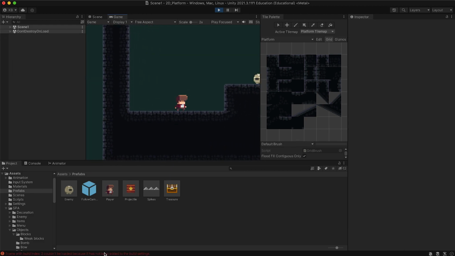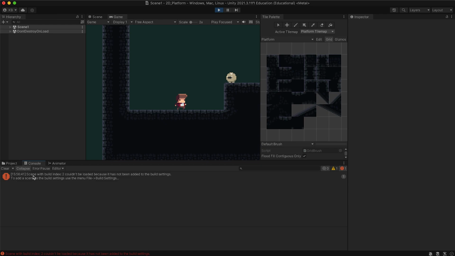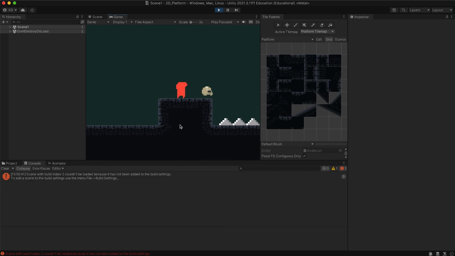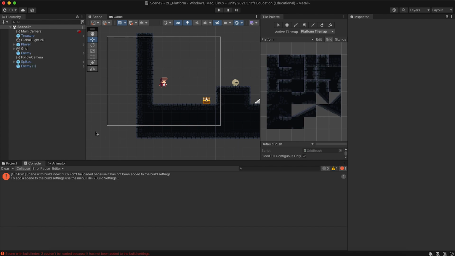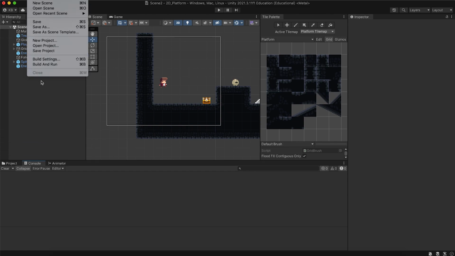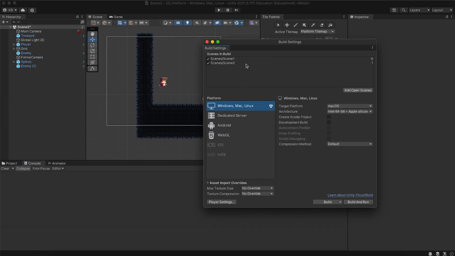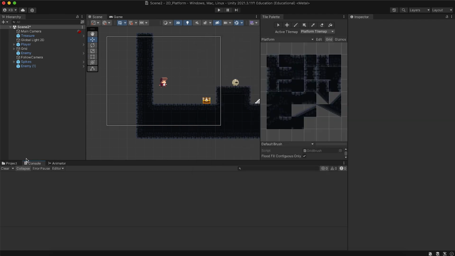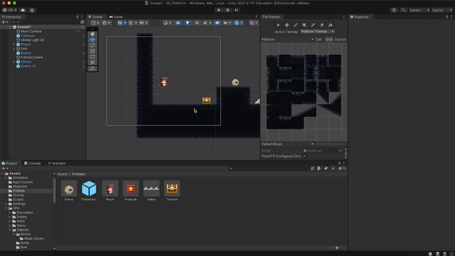It has given us a bit of an error. Scene with build index could not be loaded because it has not been added to the build settings, and it definitely has. Let's just have a look at this. Oh, I died. Not cool. But I was in scene 1, so that technically has worked, even though it is giving me an error. So let's go to build settings. They're definitely in there. Odd that it's giving me that error, but it oddly has worked.